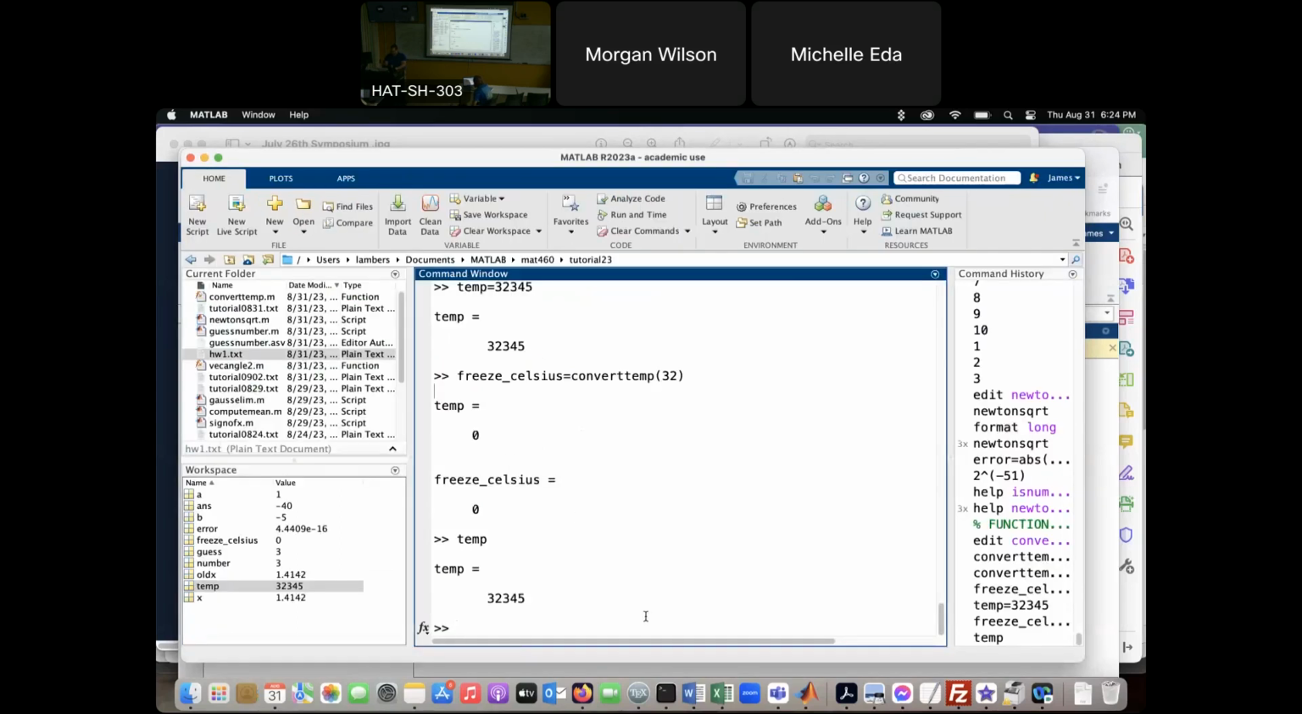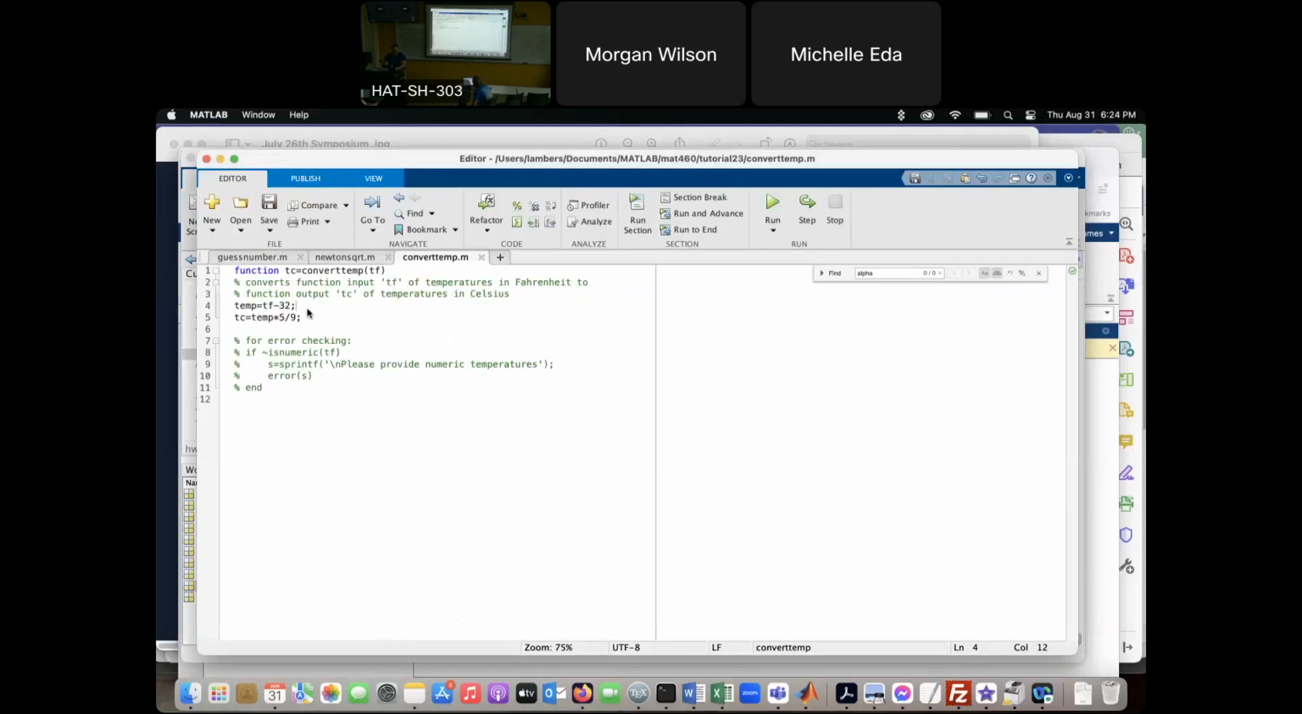Okay. Put the semicolon back, because I'm going to call this function again. I don't want to print it out every time.